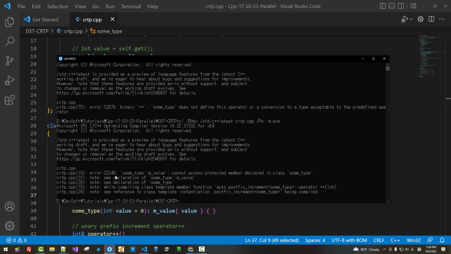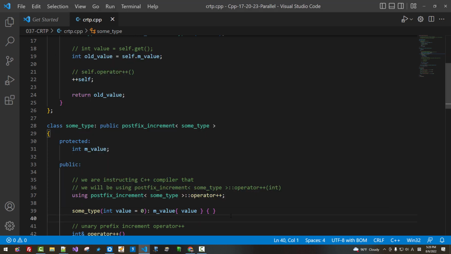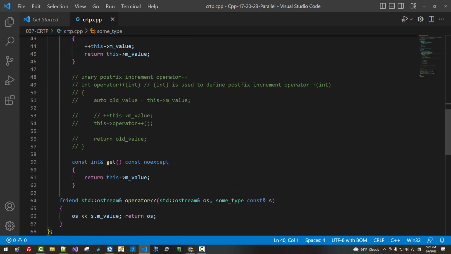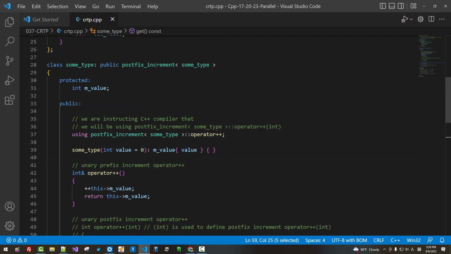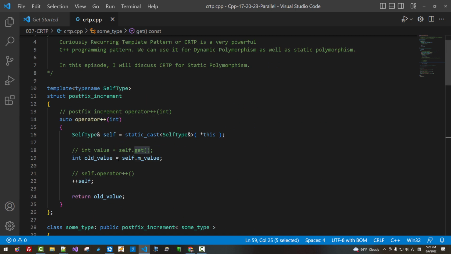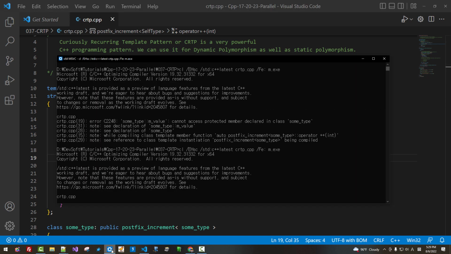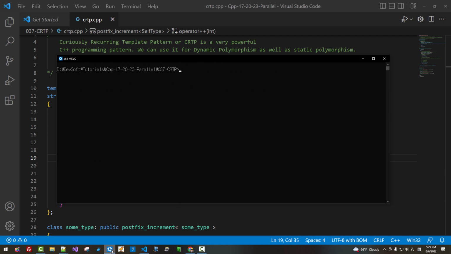We cannot access this member, but we have get in the public section. So instead of self.m_value, use self.get(). Now we build. It now works perfectly.